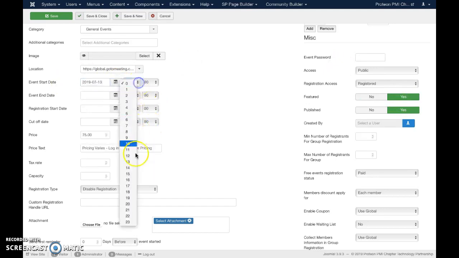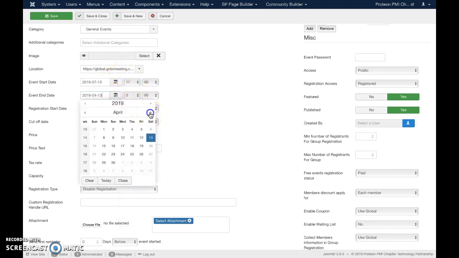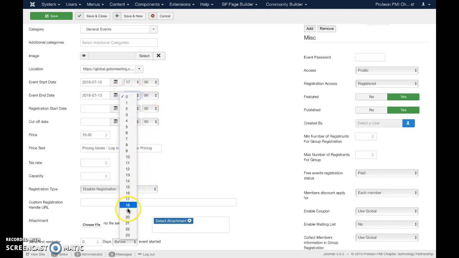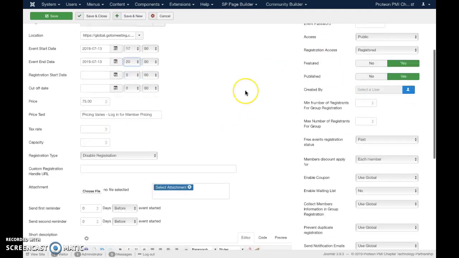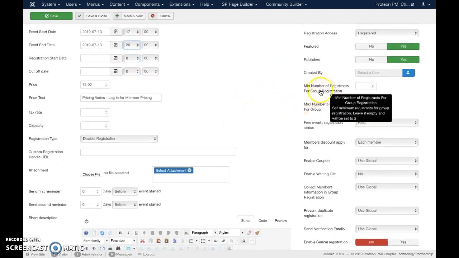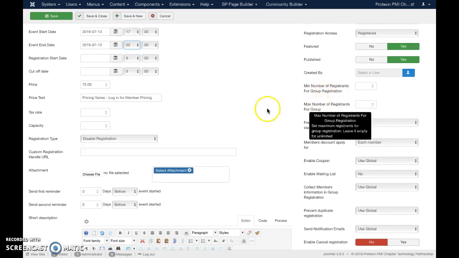July at 5 p.m. to July. And so now I've also made it featured. You can determine the minimum number of registrants for a group or maximum.